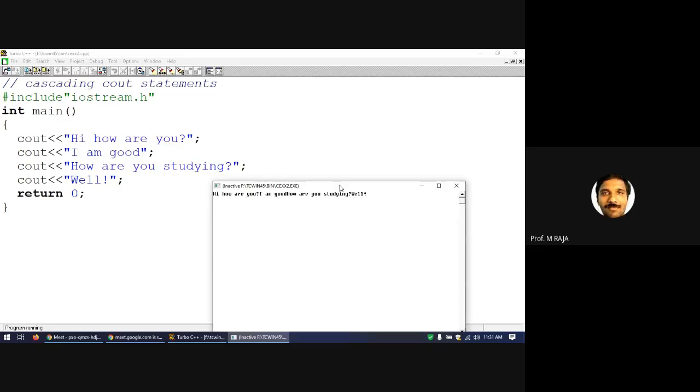First line, hi, how are you? Okay, shown. Second, I am good. The result is appended. Third one, how are you studying? The result is appended to the previous output. Well, a semicolon, of course, appended to the previous output. This is a 4-line message.